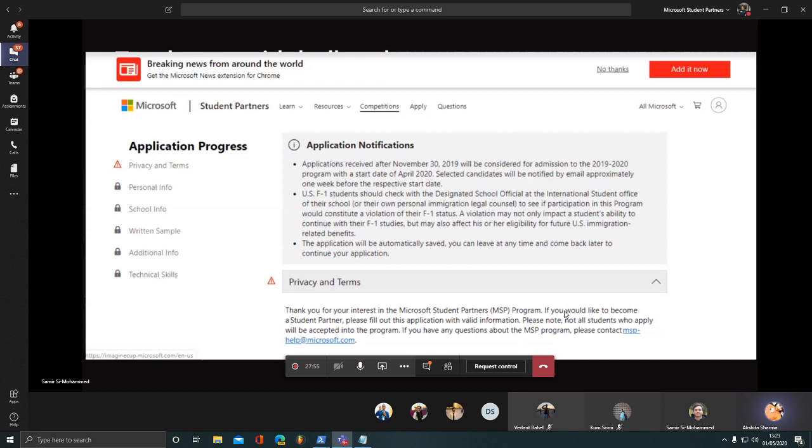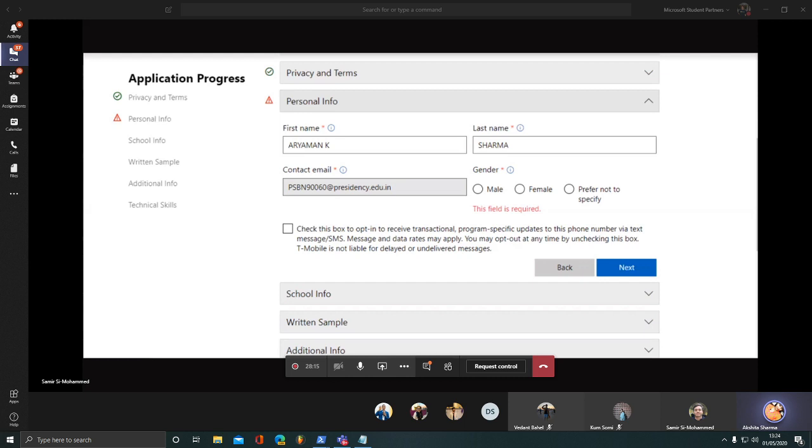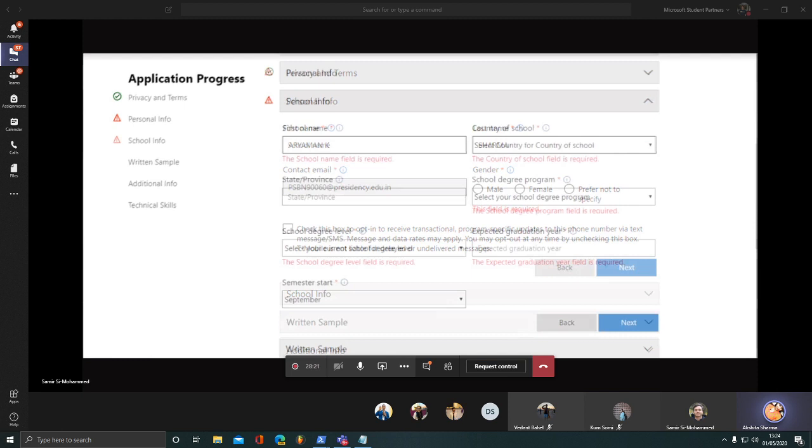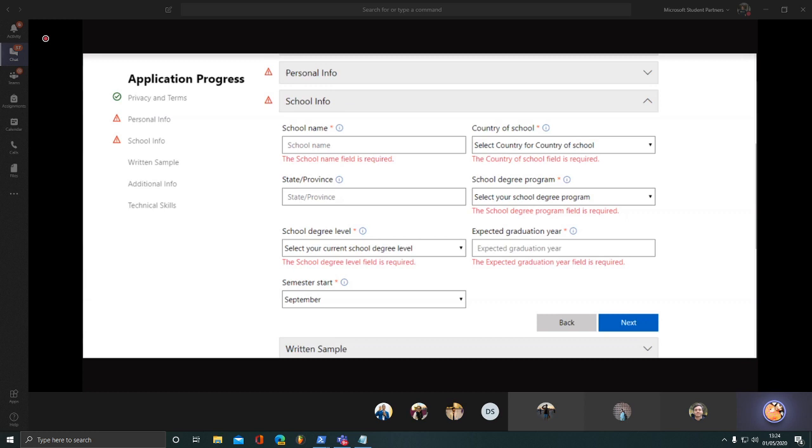Yes, this one, the next one. Once you click on the privacy terms and conditions, all the locks open up: personal info, school info, written sample. You just click on next. Then you enter your details like gender and contact email, and when you click on the checkbox here, you have to verify your phone number as well. Then you go down to the school name, enter your school name, which country and state you're from, and the degree you're pursuing, because you have to be a student. Enter all the details in there. Then we come to the most important part, the written sample.